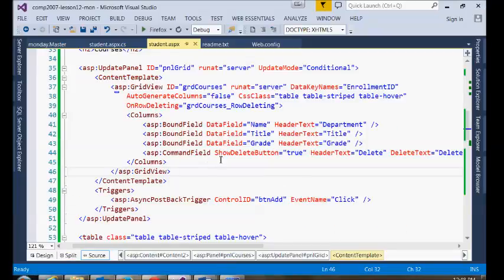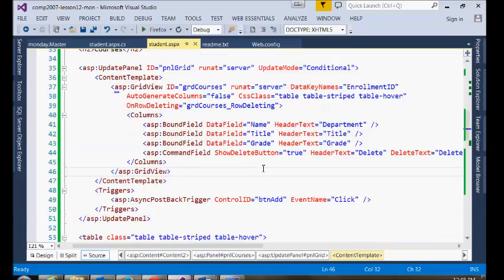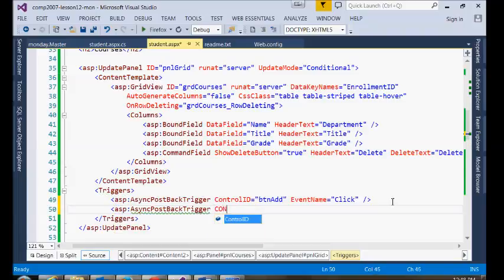But now that'll intercept the delete. Yes, but that should break the delete, because I'm not actually. You just have to add another trigger. Yes, if we add another trigger, that's right. So the control ID here is our grid. And in this case, the event name is row deleting. So our grid is now updated by those two triggers, an add or a delete.